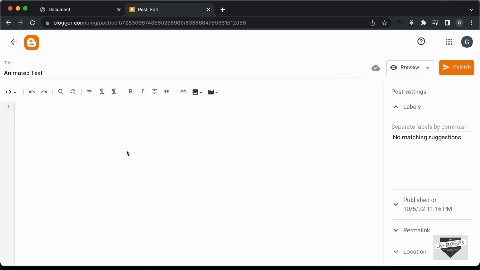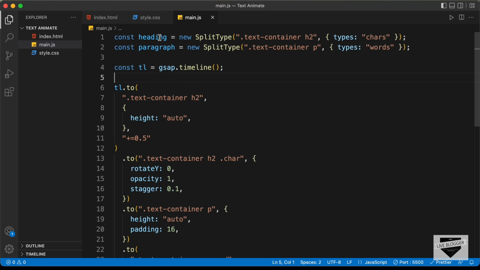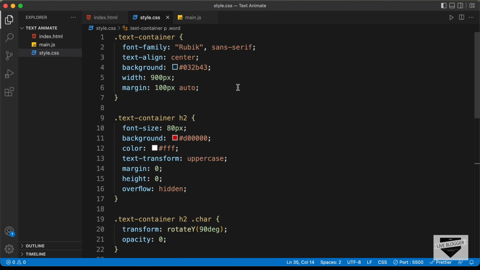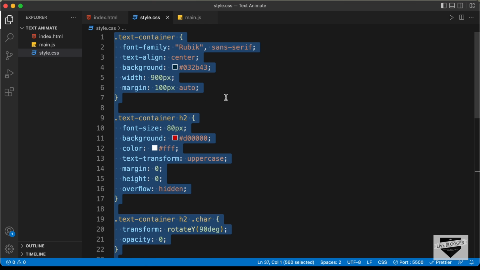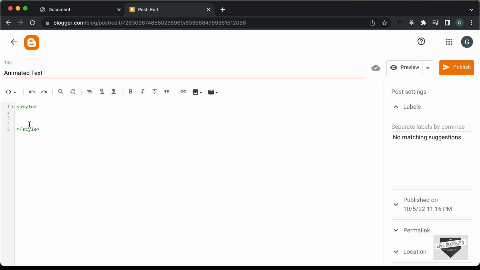Now here you can add the HTML, CSS and JavaScript. So first of all, let's add the CSS. I'll just create a style tag for that. And in this style tag, we will add the CSS. So let's go to our source code, and let's go to the style.css file and let's copy all the CSS from here. And let's go back to our post and let's paste it over here inside the style tag.